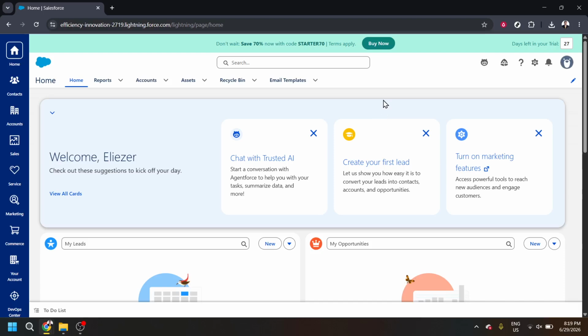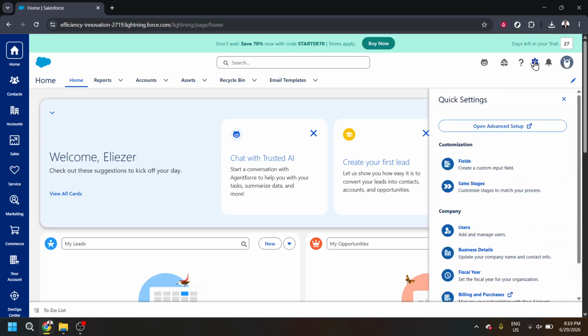All right, first thing you want to do is look up at the top right corner of your Salesforce screen. See that little gear icon? That's your Quick Settings menu. Click on that. This is your gateway to almost everything we're about to do, so it's a good spot to remember.